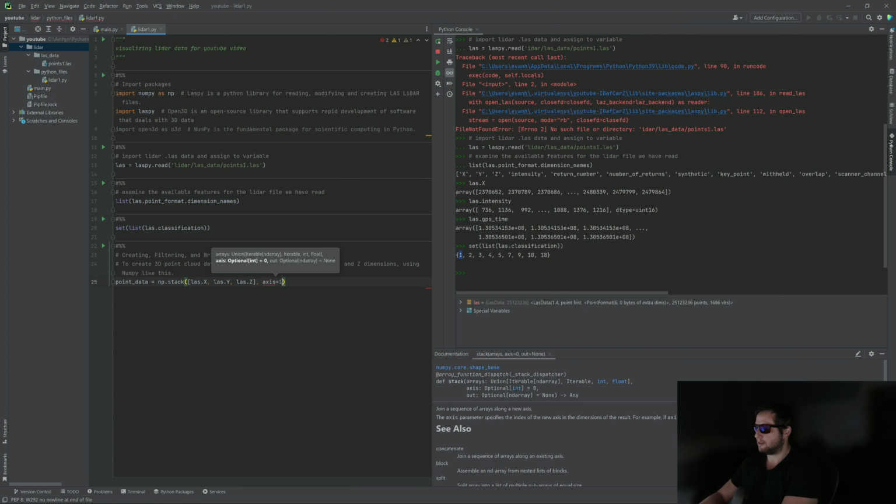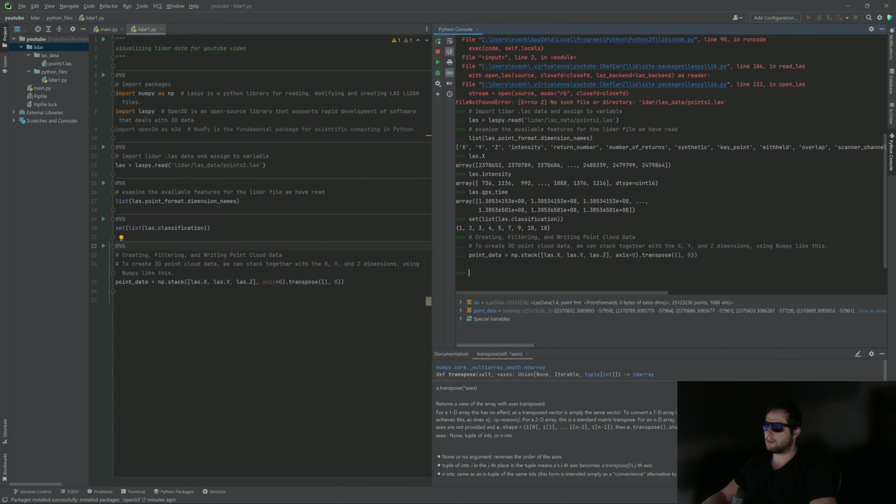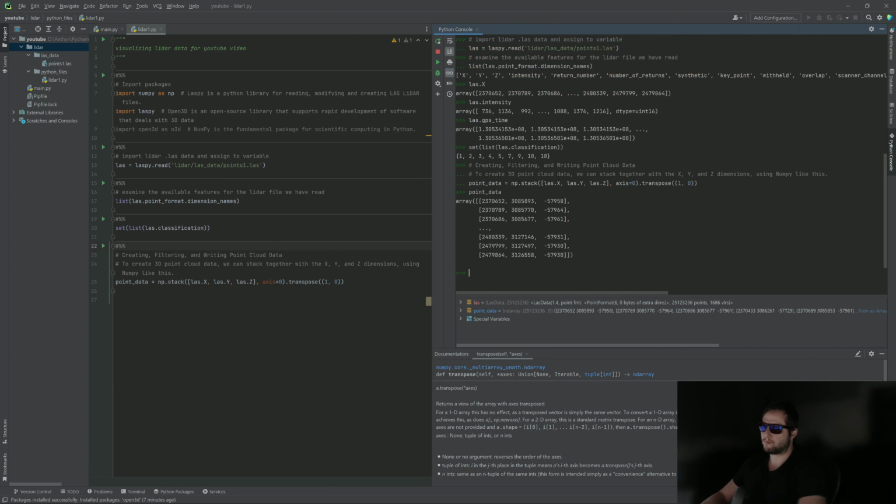Axis 0. Transpose on 1, 0. Cool. And then we can look at that once we run it if we want. So now we have XYZ coordinates, right? And we're essentially ready to start doing our mapping, our visualization, if you will.